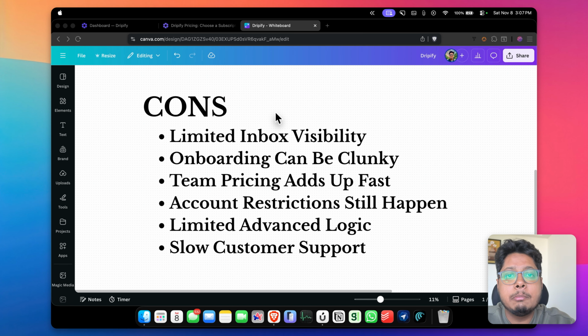Second, onboarding can be clunky. In my experience, I tried to sign up using my own LinkedIn profile, but it was not working. I tried to reach out to customer support, which was a bit slow. At the end of the day, I had to change to a different browser and try with a different LinkedIn account. It worked. So yeah, it can be a bit clunky. A lot of users on Reddit also reported the same thing.